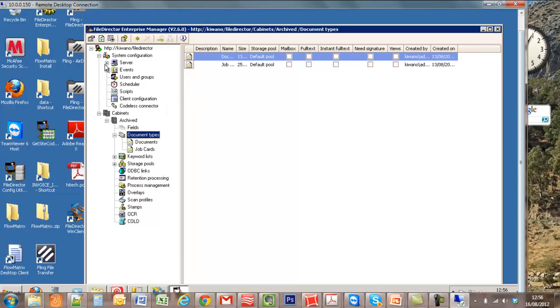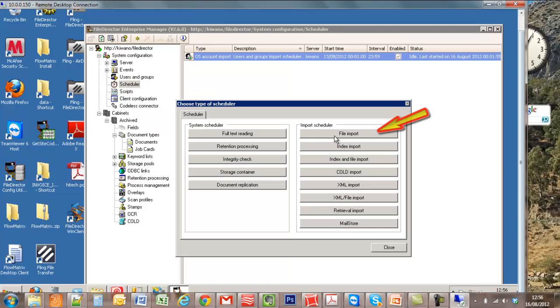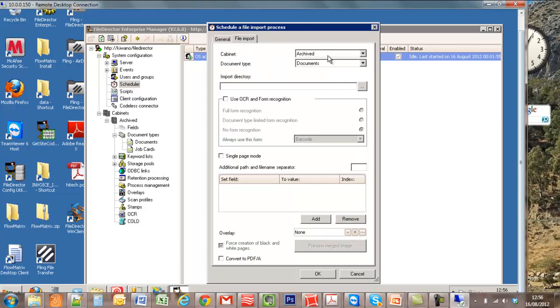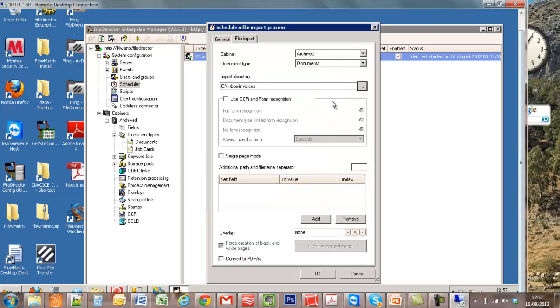So I go up here to scheduler, I right click and go new. I want to do a file import, and I'm going to say invoices import. Okay, I then want to monitor the directory, and I'll go to file import, and I'm going to tell it which cabinet it is, which document type it is, and then choose the import folder that I've just created, which is on my C drive. And there we go, it was called invoices. And a little tip, put a slash on the end there to make sure that it reads it correctly.